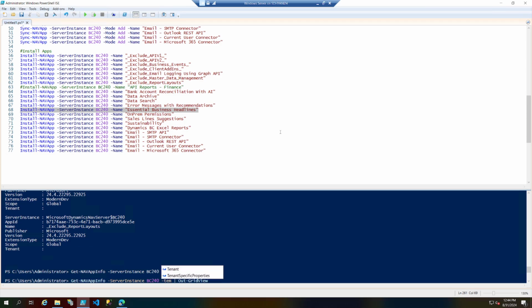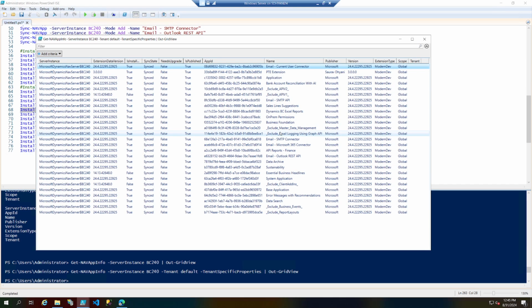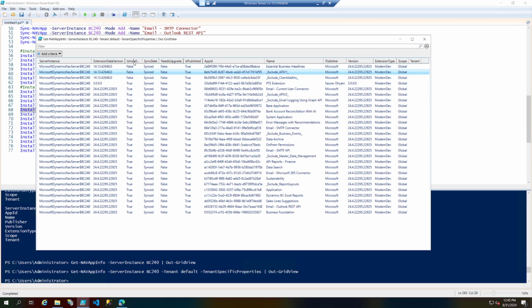One is Tenant, which becomes default because I don't have multiple tenants, and then TenantSpecificProperties. When you run this command, you'll get a grid with the installation status, which is false here, and if I sort on installed, I see all these apps which are not installed. These are 3 apps which are not installed.